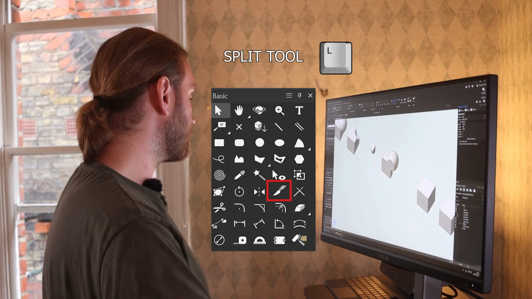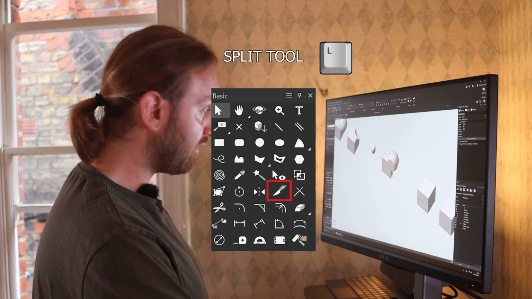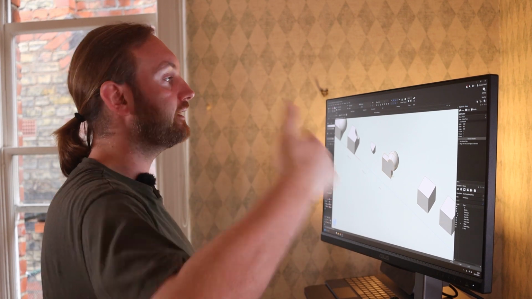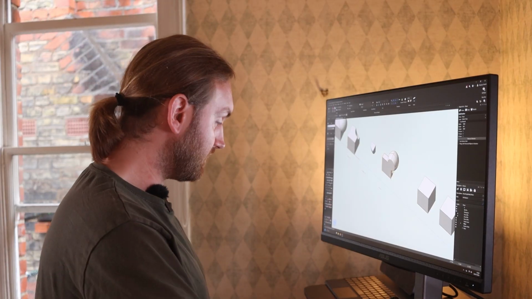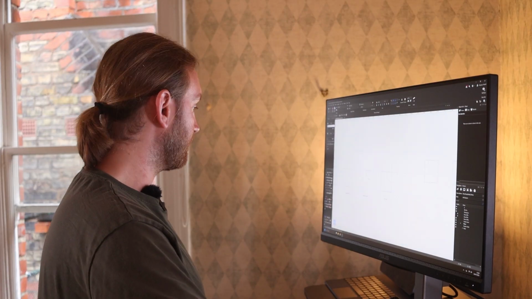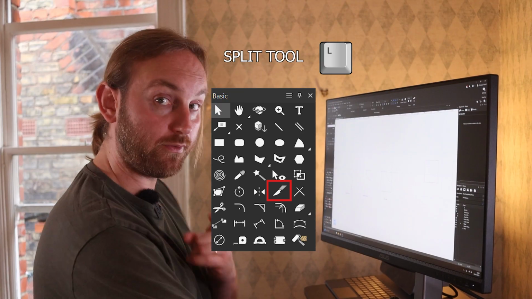Now, that was quite long-winded. There's actually a quicker way of doing this, and that's simply using the split tool. So rather than making a rectangle and making sure it's in the right place and turning it to a NURBS curve and all that, what you can actually do is, I'm going to get rid of that rectangle. I'm going to go to Plan View. I'm going to select the Split tool, which is L on the keyboard.